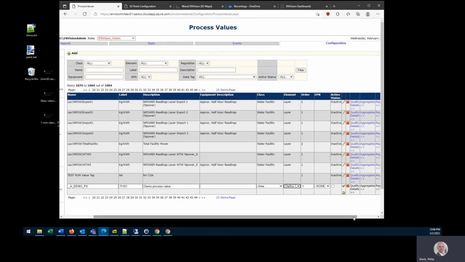For process values, we're going to leave the order as 1. It's external coming in from another system, so you want it to be processed first. If you want the system to start processing immediately when data starts coming in, you set it active and click Save.